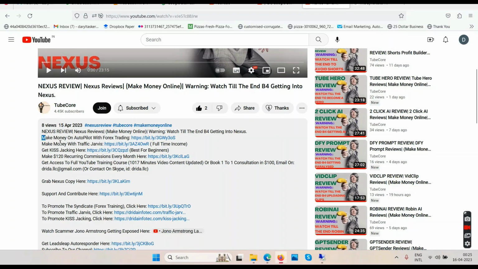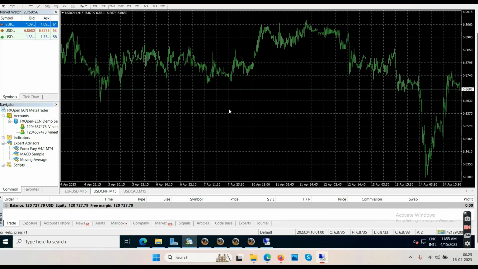Now, click on the first link here. It says make money on autopilot with Forex trading. Forex trading is quite simple and complicated at the same time because it's about the knowledge. So you do not need to know exactly what's happening here. But if you take a look at this graph right now, this is a currency graph. The concept is that you buy currency at a low price and you sell when the price goes up. So buy low, sell high.